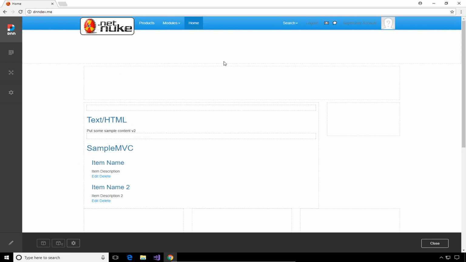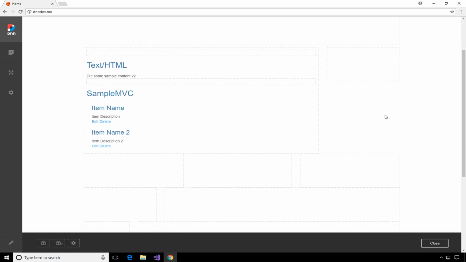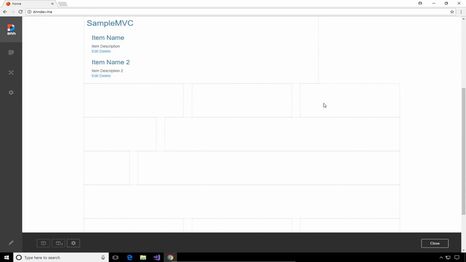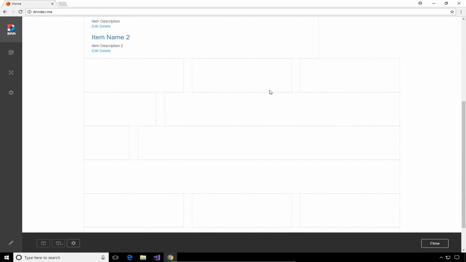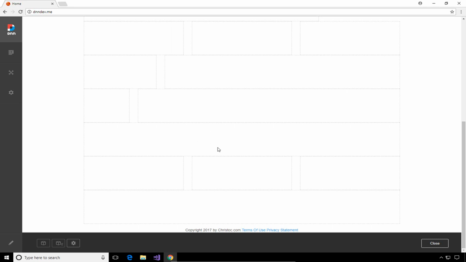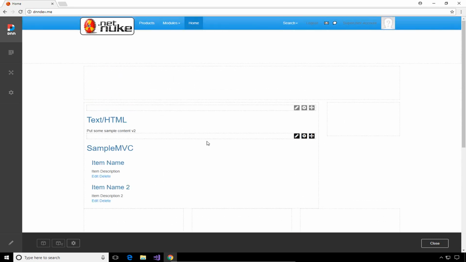So within this particular sample skin, there's a layout or a container, sorry, there's a pane at the top that stretches the full width. I believe it's called carousel. From there, there's a top pane which stretches most of the width of the page. Underneath of that are two columns. There's a content pane, which is our main area where most modules are probably going to exist on a page. And we have a right pane. And then below that, we have some additional columns and panes available to us. Everywhere you see one of these dashed boxes are different locations where you can place modules or content on the page.